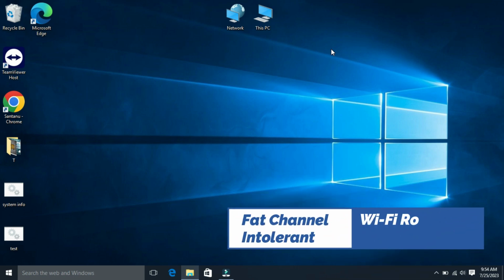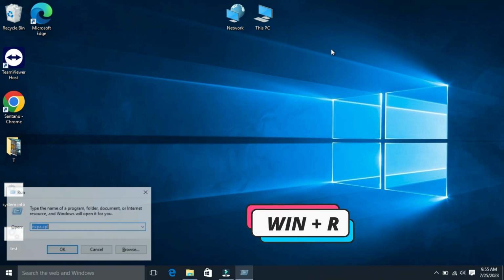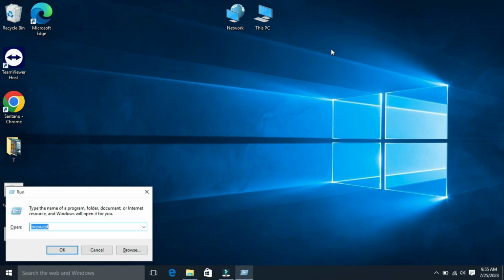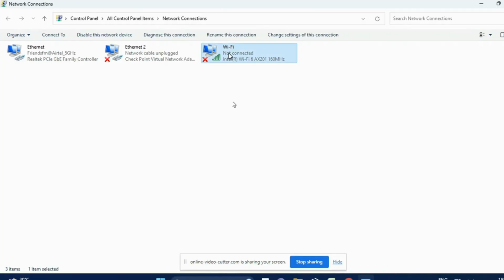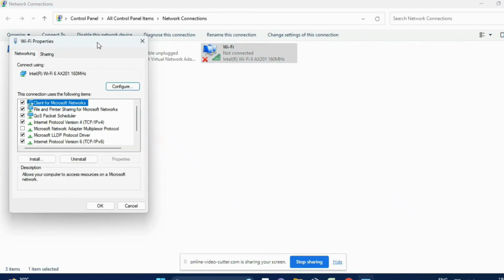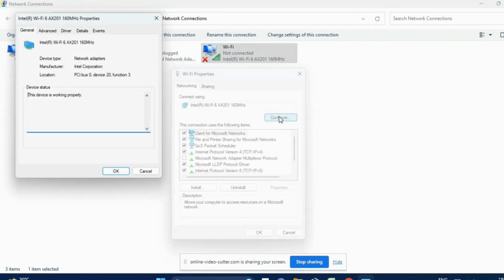Next, disable the channel width intolerance and adjust the Wi-Fi roaming sensitivity. For that you need to press Windows plus R on the keyboard once again and type ncpa.cpl again and click on OK. Here you need to locate your Wi-Fi adapter, right-click on it and click on Properties, and from here you have to click on Configure. And now you have to go to the Advanced tab.